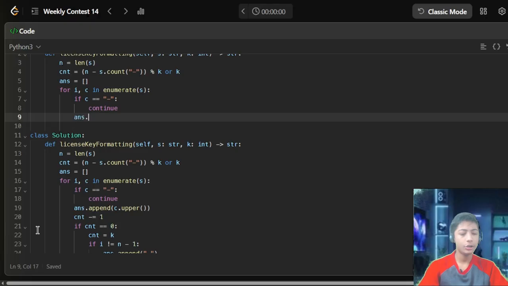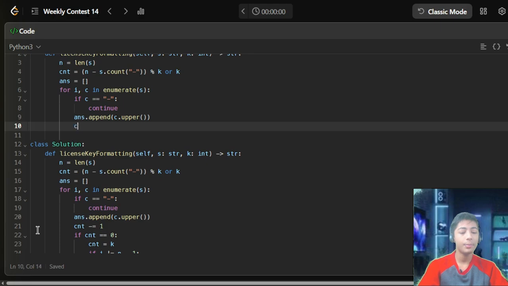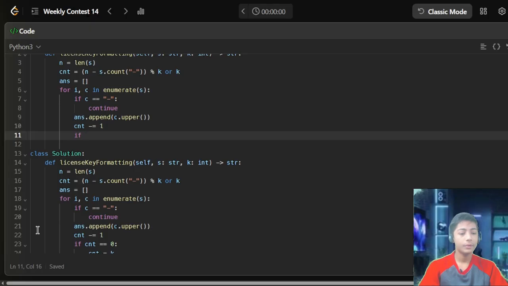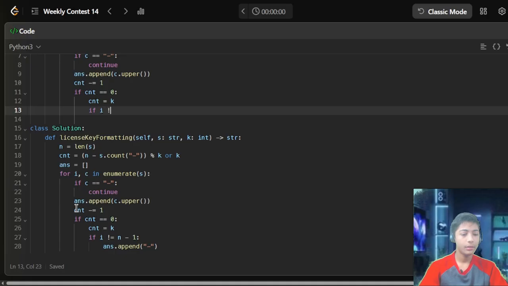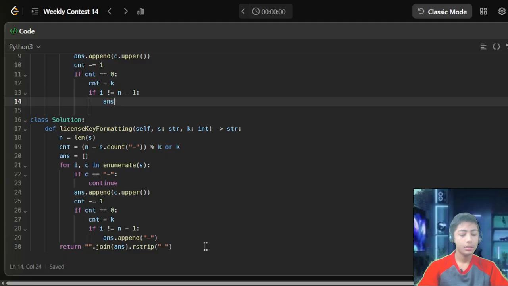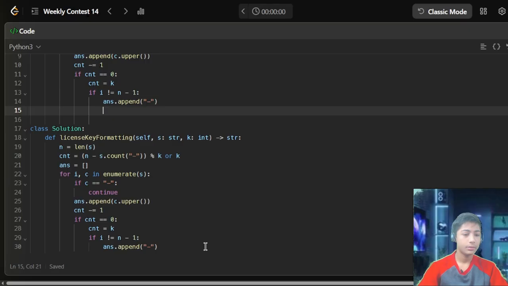Now here ans.append means we are adding things together. So c.upper(), meaning all the letters in the c variable will become uppercase. Then cnt -= 1. If cnt == 0, then cnt = k, and if i != n - 1, then ans.append('-').